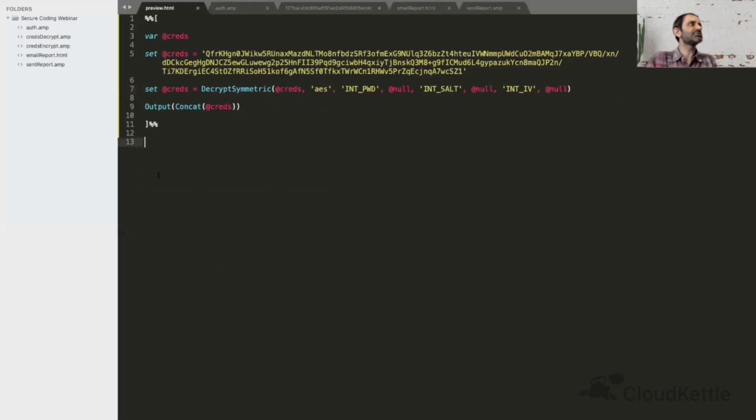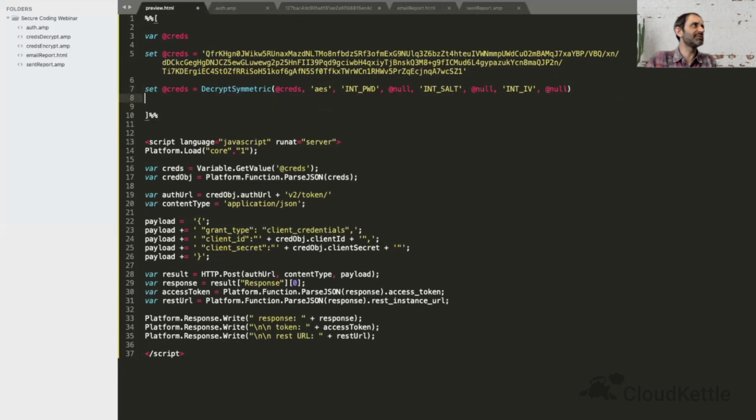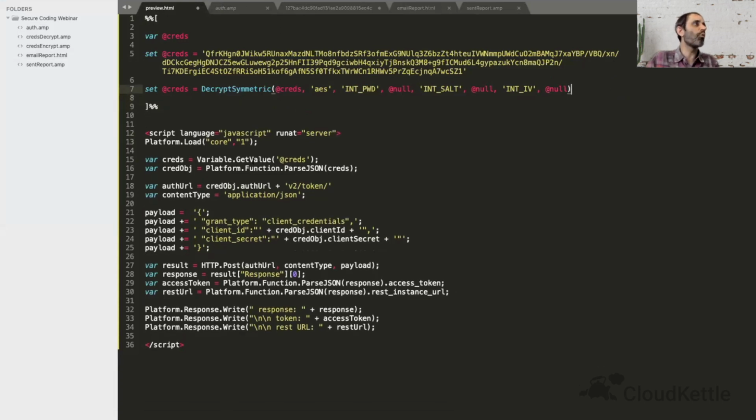So now let's add some additional code down the bottom here, and we'll remove this line. We certainly don't want to output these decrypted credentials. So what this server-side JavaScript code is doing is firstly obtaining the decrypted credentials from AMPscript by using the variable getValue function. And then I'm using the Marketing Cloud authentication service together with the auth URL, the client ID and client secret values that appear in that decrypted object, which I'm passing through this server-side JavaScript parseJSON function.